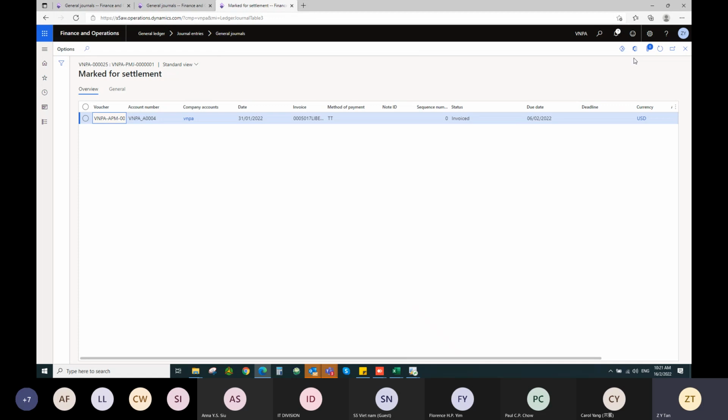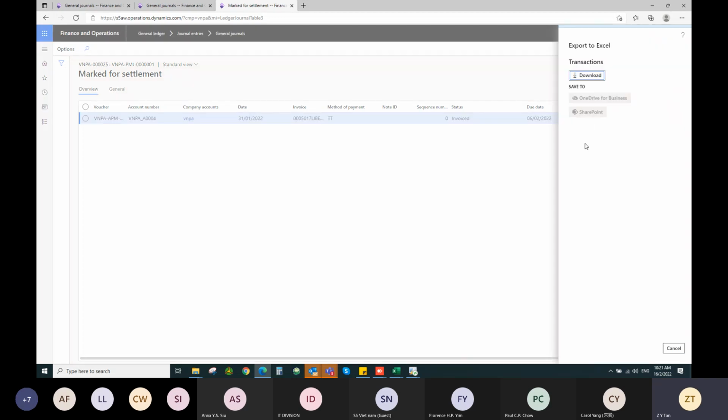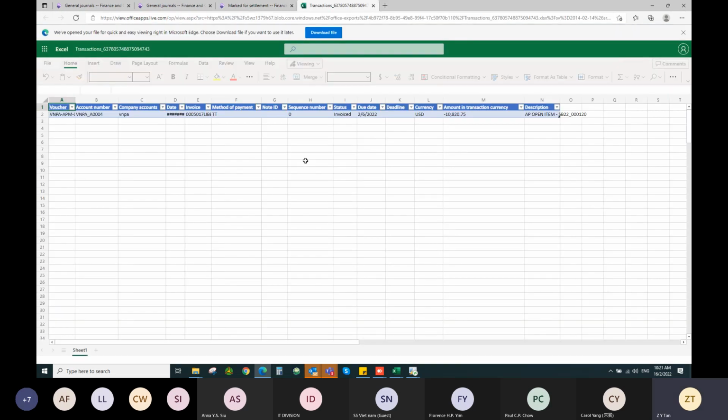What you can do is go to mark for payment and you see this icon on the top right-hand side, open in Microsoft Office. You click on it, it will give you the option to open this in Excel. Then you click on it again, then click export to Excel, then click on download. It should give you an Excel file that gives you the invoices that you are paying for this particular transaction.